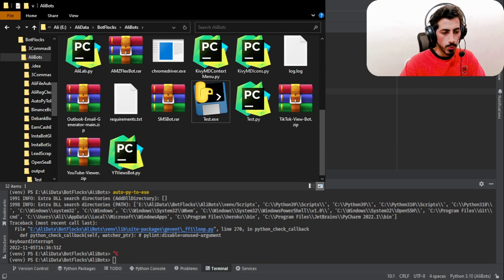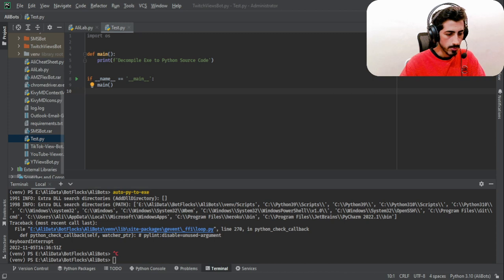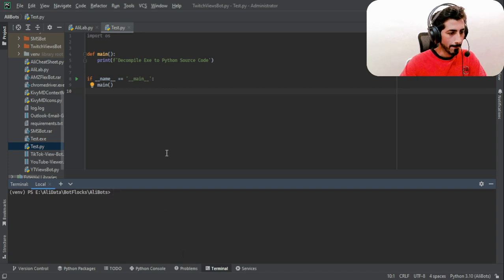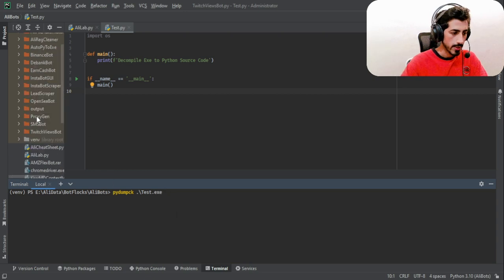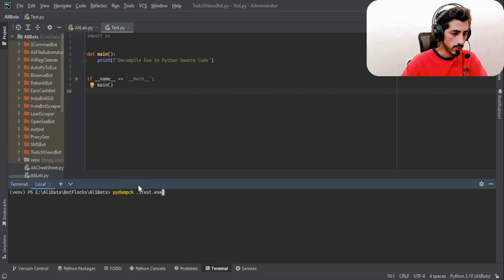Yeah, so now we'll get back to our PyCharm. Okay, I will clear the screen, and now it's time to run the pydumpack on test.exe. Do not run it on test.py. So it is test.exe, and let's just run it. Here it will create another directory called output, with some random digits.